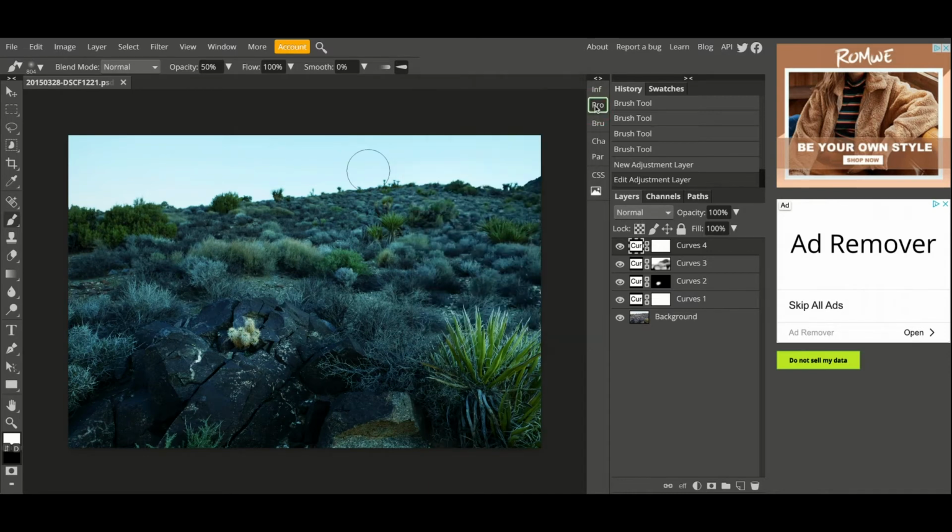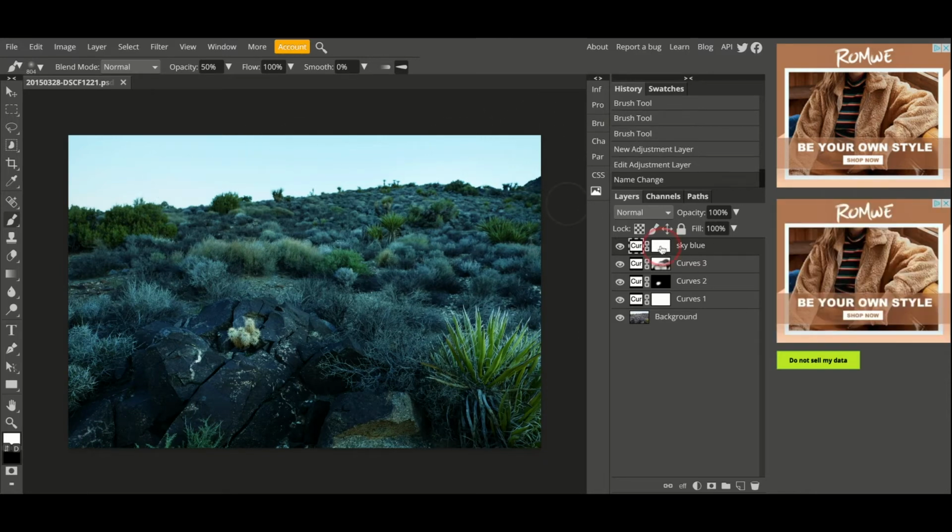So we're going to go ahead and close that. I'm going to click on my layer mask for Curves 4. Call this sky blue. I'm going to invert it. So Command I or Control I on the Chromebook. Now it's basically hiding everything, and I'm going to paint the sky, or what I can do is try to select the sky. Your choice on how you want to do it. I'm going to go ahead and paint it out.